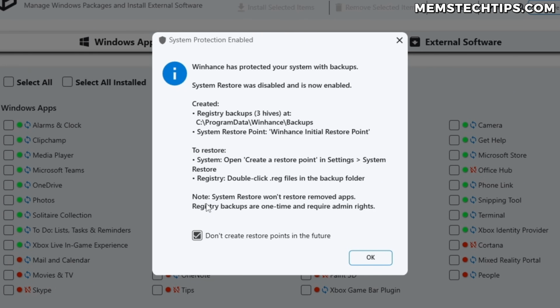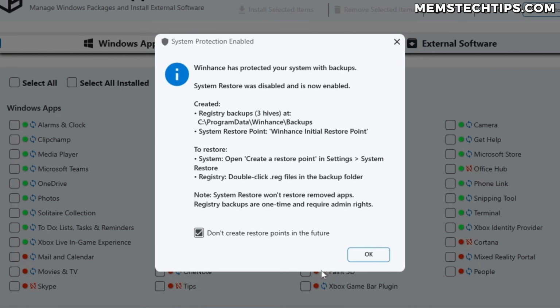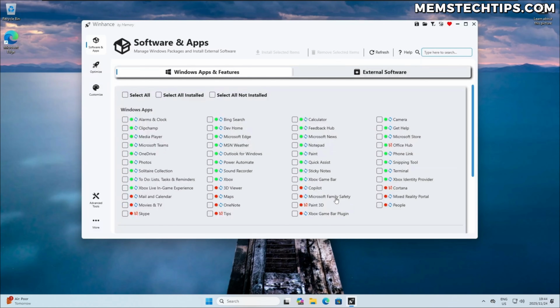There is also an important note down here that says system restore won't restore your removed apps. And then the registry backups are only created once, which is the first time you run Winhance, and it requires admin rights to restore them. Now you can just dismiss this prompt by clicking on OK, and then you'll be able to use Winhance.